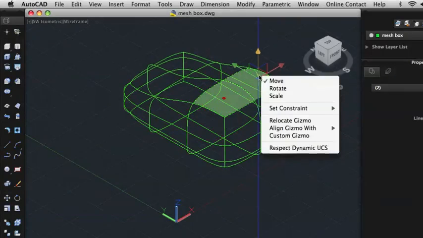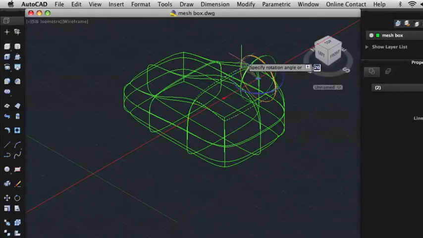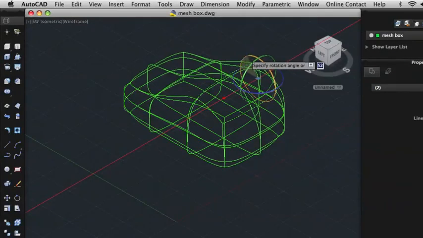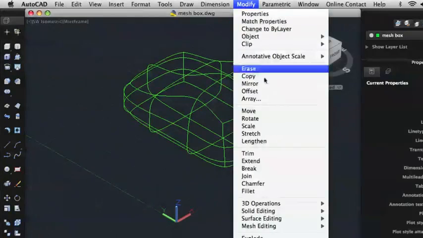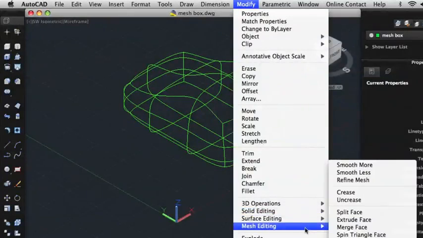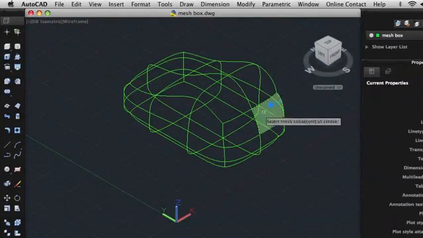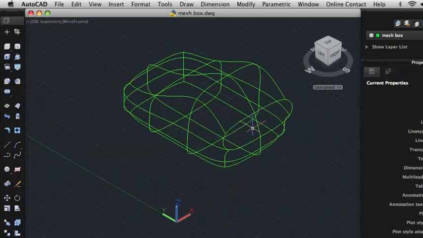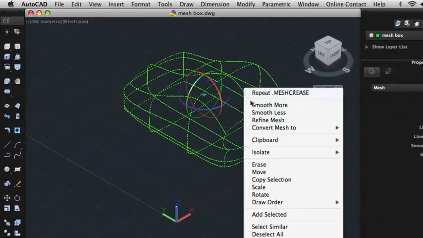Next, I'll right-click over the Move gizmo and select Rotate gizmo to add more curve to the object. Now the yellow highlight shows the plane of rotation. From the Modify menu, I'll select Crease to remove the smoothness from 2 faces and create sharp edges. Next, I'll right-click and select Refine Mesh to increase the level of smoothness.